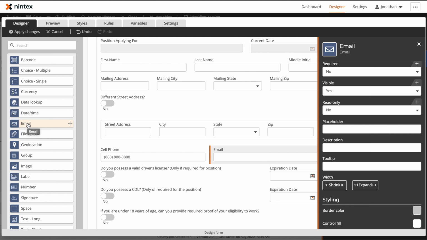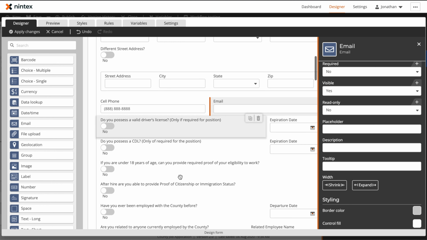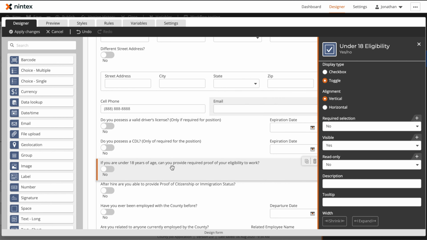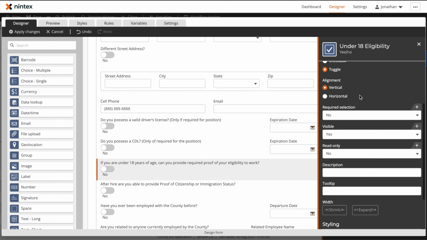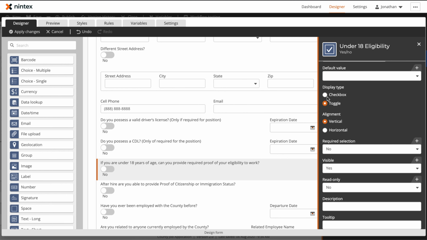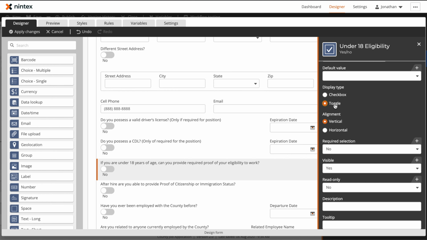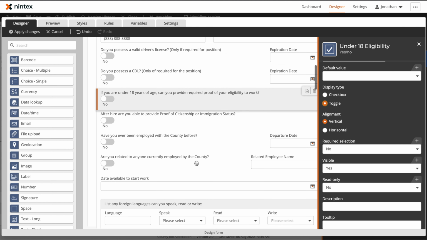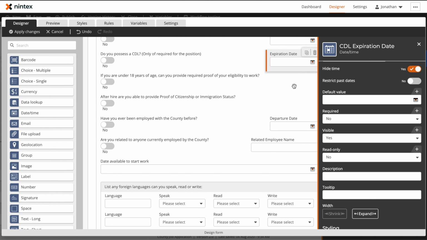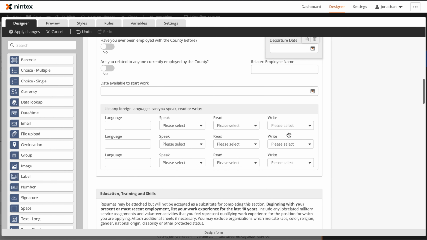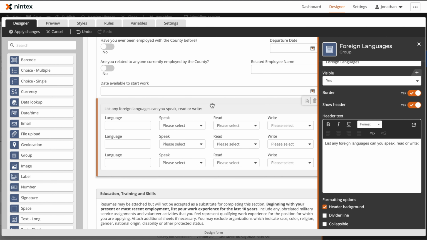Next, we have an email control, which is a control that has a predefined text mask to ensure that emails are being entered in a valid format. We then have a series of yes-no controls where we're asking the end user questions. In this case, we're displaying them as a toggle and with vertical alignment, although this can be updated back to a checkbox or horizontal alignment. We then also have some related date fields that will be valid if they select yes for their toggle control.